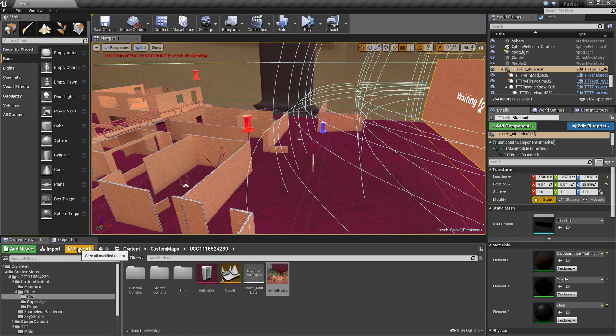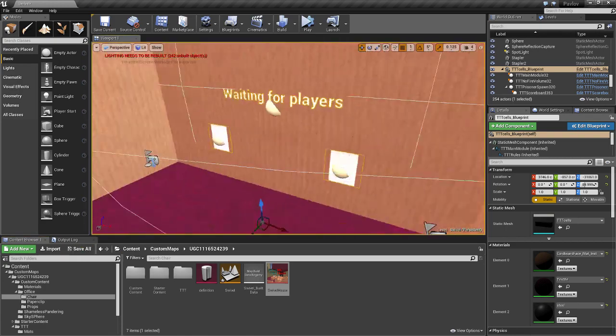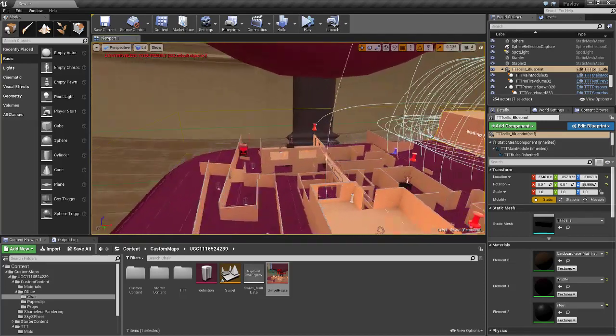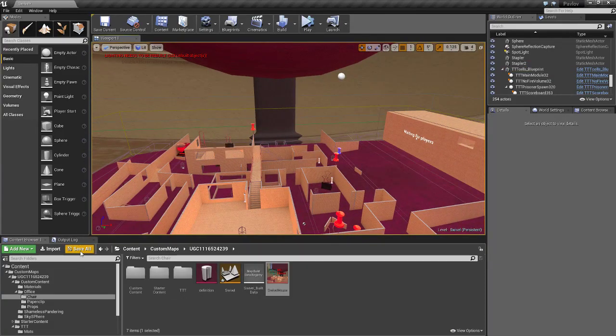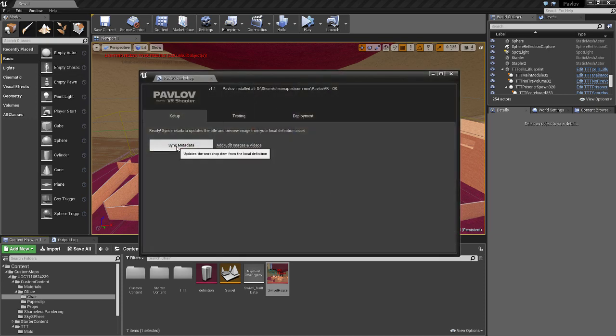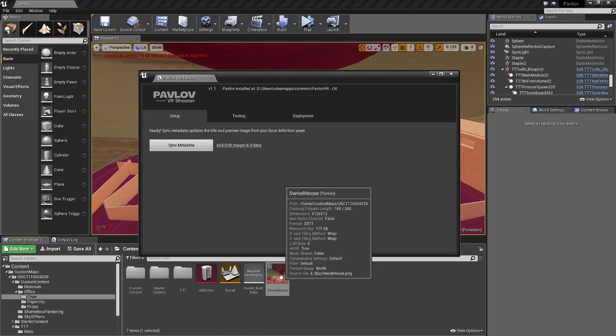That's pretty much it. So you're going to want to build lighting, but that's going to take a little while, so I'm not going to do that right now. And then make sure you save all before you deploy. And then go to the Pavlov workshop. You probably know how to do this if you've made a map. Sync metadata if you've done something like change the thumbnail or change the name. Oh, that reminds me, I should probably change that too.